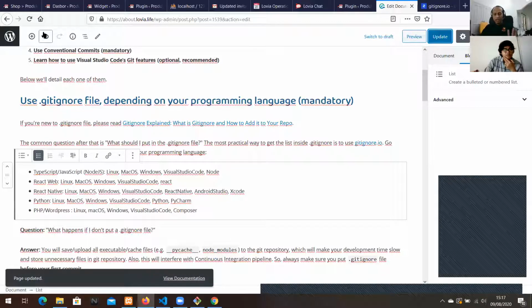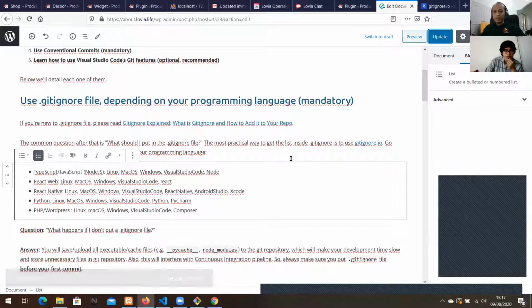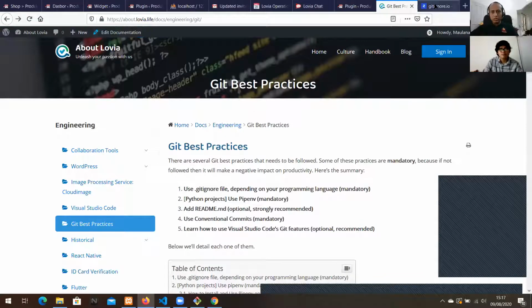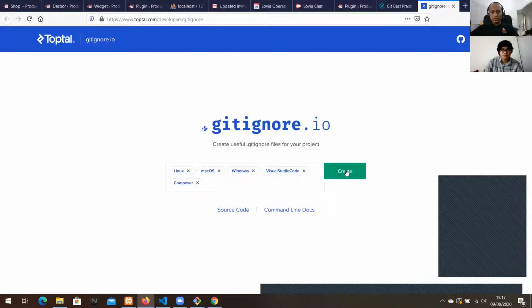And if you see anything that is not clear here, you can ask me for explanation, and please also edit the handbook here to make it clear. Okay, sir. Okay, so now you can go back to gitignore.io and let's see what kind of file that it generates for you.